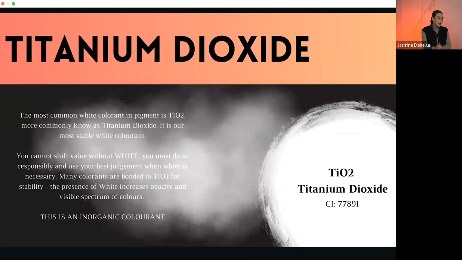So a lot of the time they bond other colorants to TiO2 for stability, and this will increase the opacity massively. So what that means is it won't look too transparent. It will look a bit more opaque in color. Again, this is an inorganic colorant. So when you understand how to use this properly, it can be your best friend. But when you overload the skin with too much TiO2, it can be a problem.